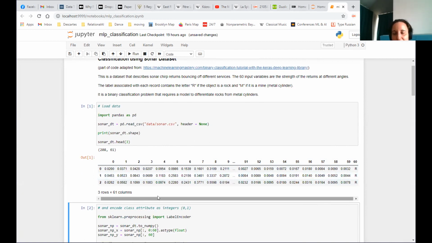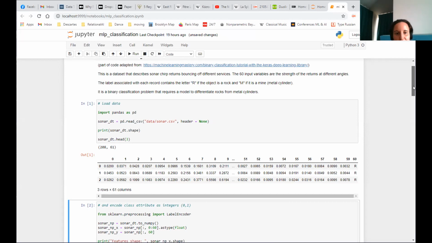So the first 60 columns are the attributes that we said. So this is our input, these are our independent variables. And the last column, column 60, shows the label of that, whether it is a rock or metal. Okay. So let me move it a little bit here so I can move that.